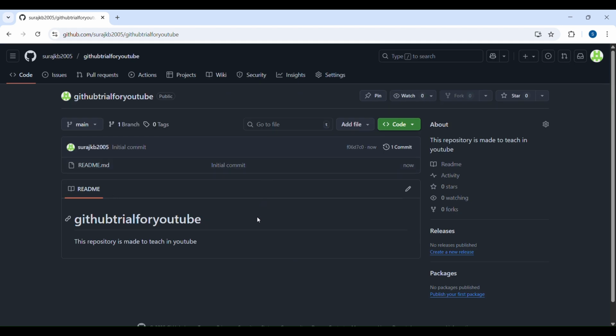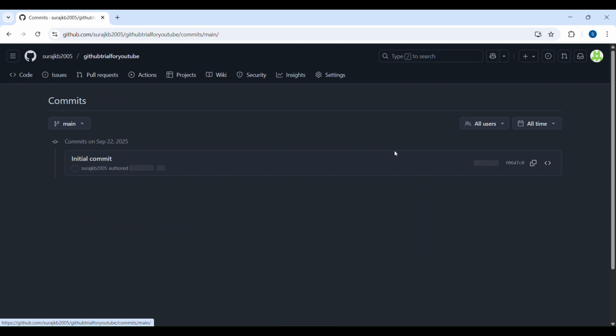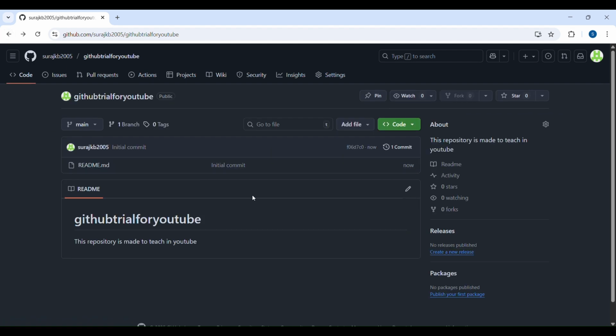And here you get the basic tab, your repository. You can see in this GitHub trial for YouTube I made a repository. You can see the readme, and what is written inside. You can see this repository is made to teach in YouTube, and I have made one commit. What is a commit? It will not be a screenshot, but it keeps track of what I have done. So let's see the commits. You can see initial commit, because I created a new file, and that is also a commit. Now come back. Now I need to add some files.